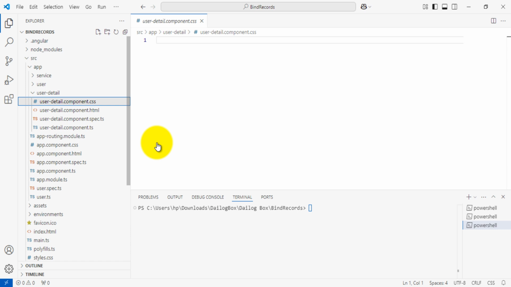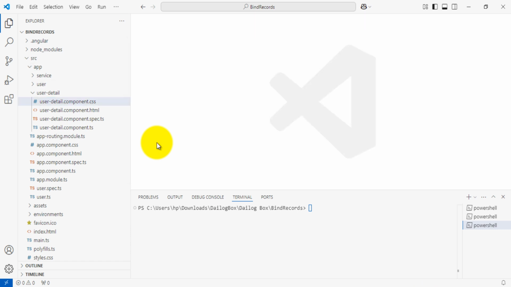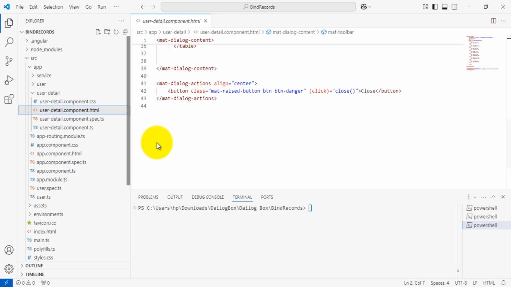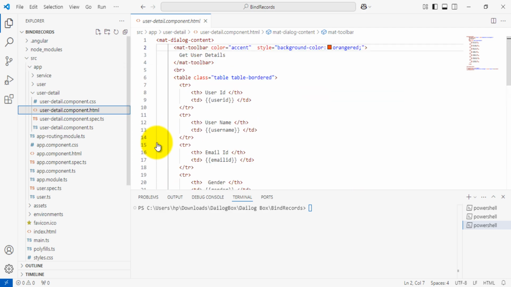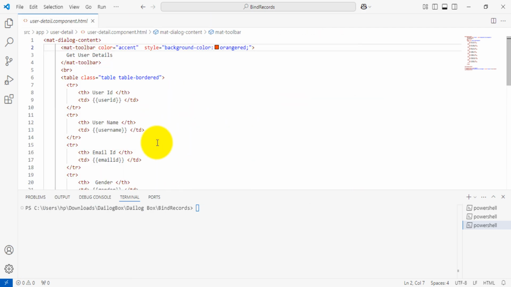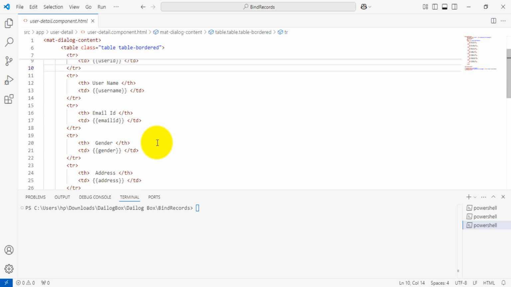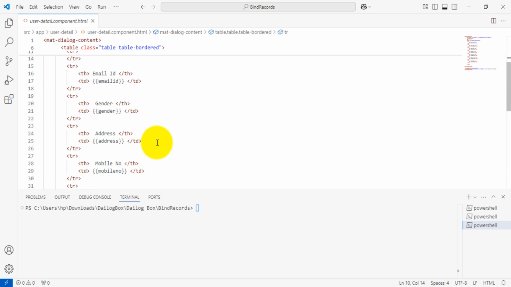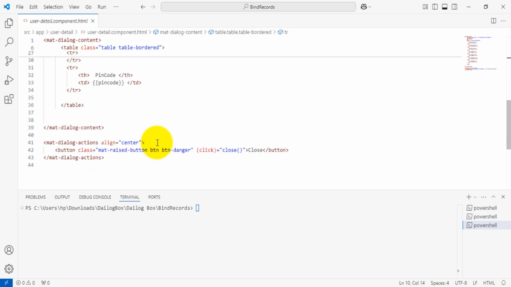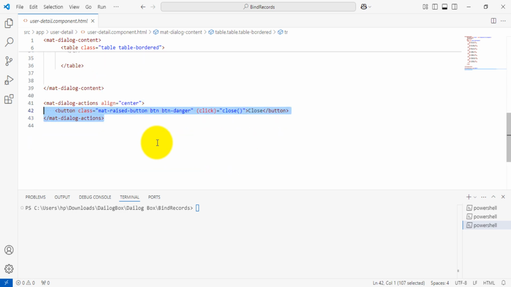User details component.css has no CSS property. Now user-detail.component.html. So let's discuss this. This is the code for Angular Material content, and it's a toolbar. We need to add the opening and closing tag, and this is the Bootstrap table, where each table header and table data contains the user ID column, username, email ID, gender, address, mobile number, and pin code.